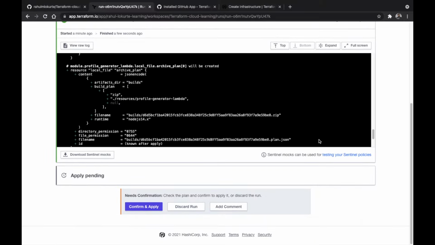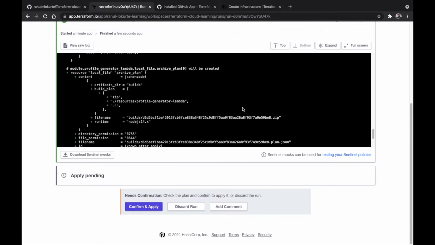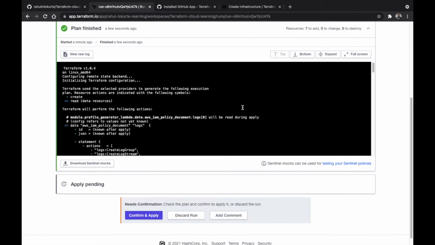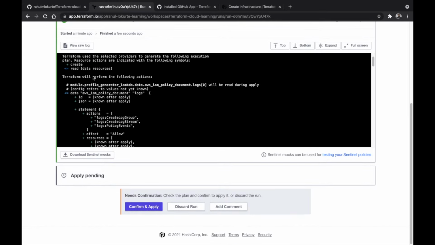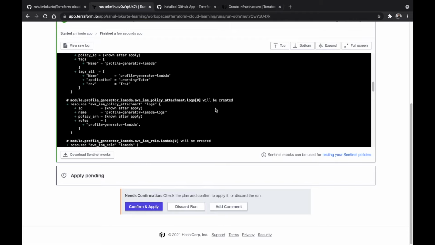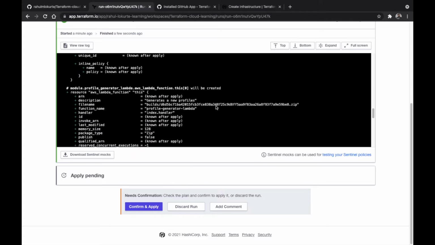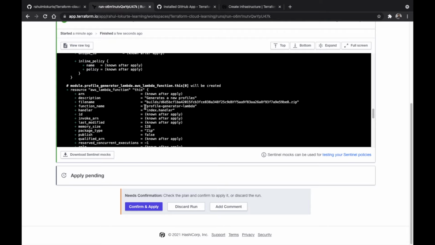So once the plan gets completed, it will say that 7 resources need to be added, and we need to check what all resources are being added. If you see this plus, that is create. For our module profile generator lambda, it is creating an IAM policy and CloudWatch log group, then it will attach the policy to the role, and then it will create a lambda function where we have given this function name and handler.